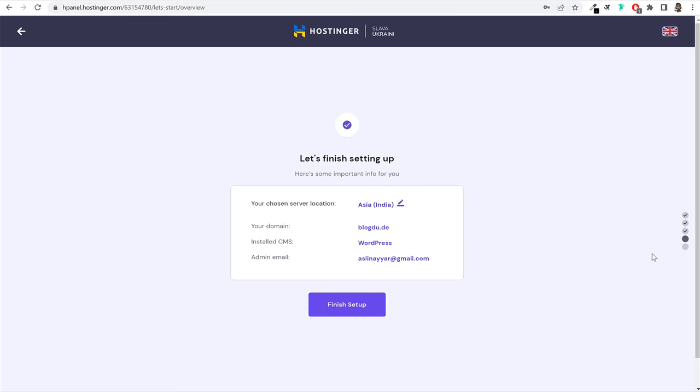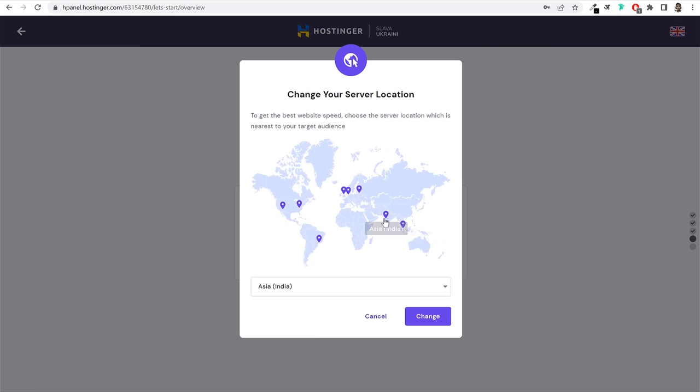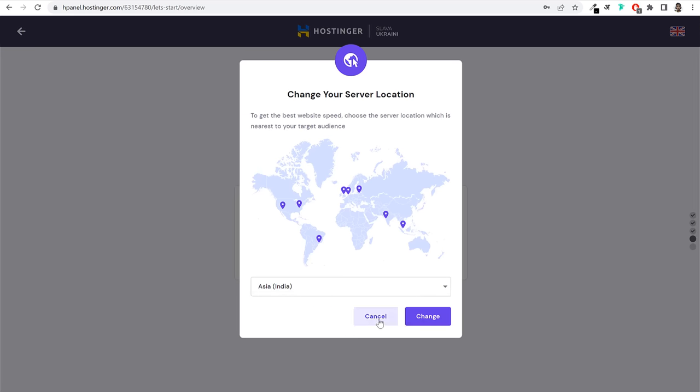And now it will show you this page. Based on your location, it will automatically select your server location. Because I'm from India, for me Asia data center location or server location is selected. If you want, you can click on this and change your server location to some location in Europe, USA, or some other location. There are many different data center or server locations available. I would recommend you not to change this, but if you want, you can do that as well.